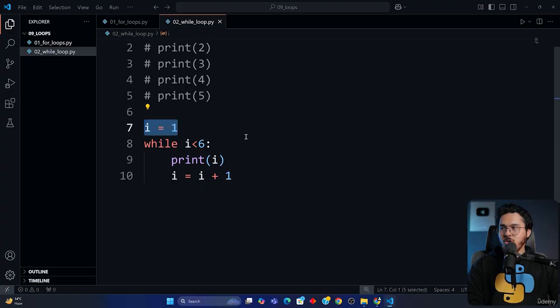Tell yourself, what is the value of i? The value of i is 1. And then, when i is less than 6, 1 is less than 6 is true, so print 1. And then the value of i updates to 2.